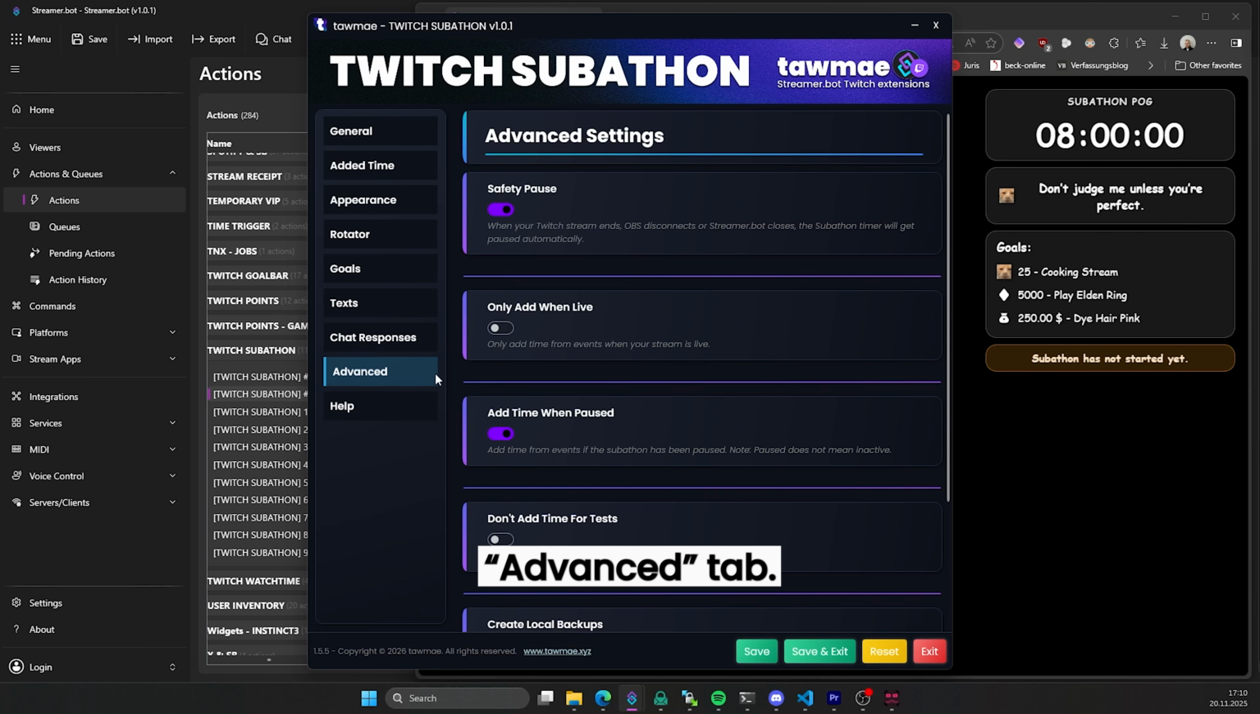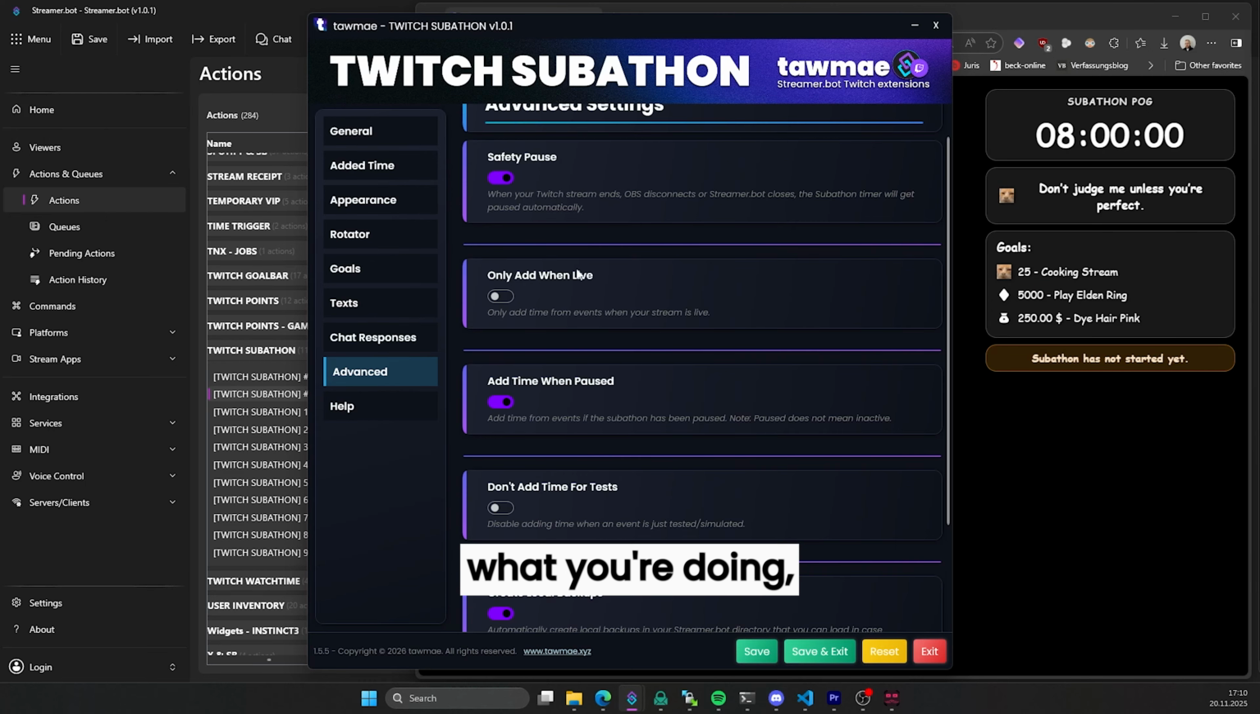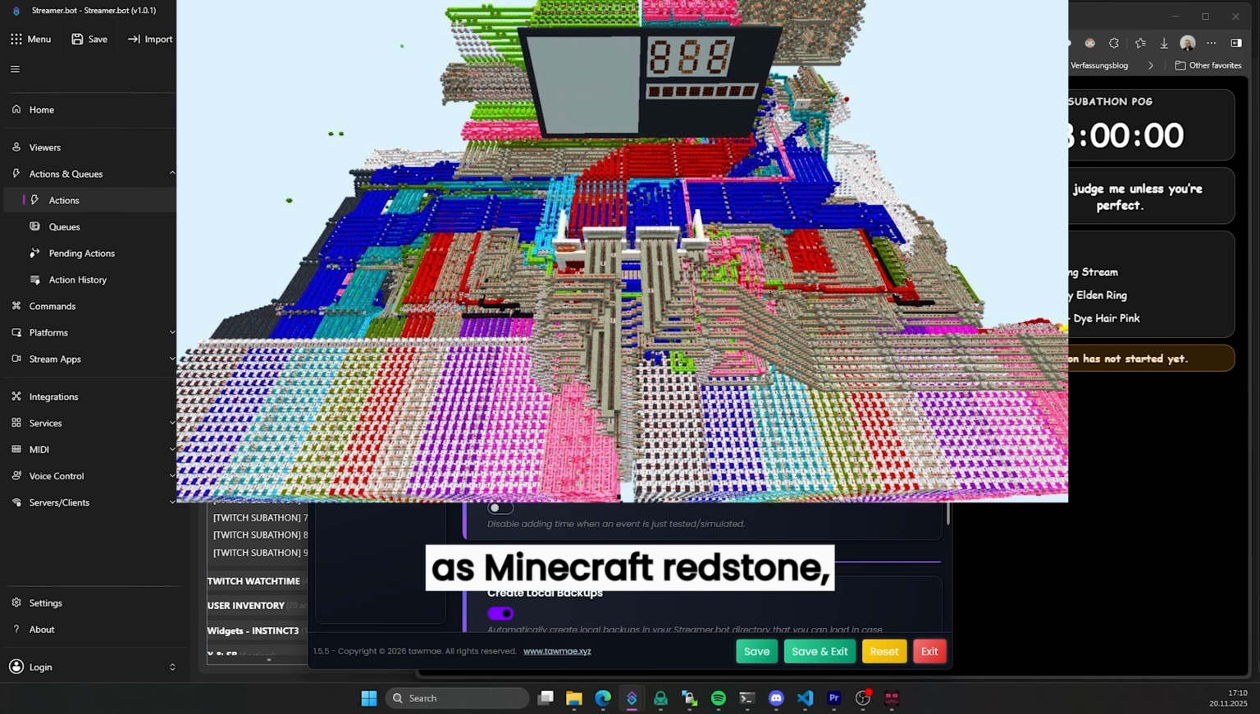Then we have the Advanced tab. There are time simulation controls, offline behavior, pause rules. But unless you know what you're doing, I would advise to not touch anything. I mean, this isn't as complex as Minecraft Redstone, but still.